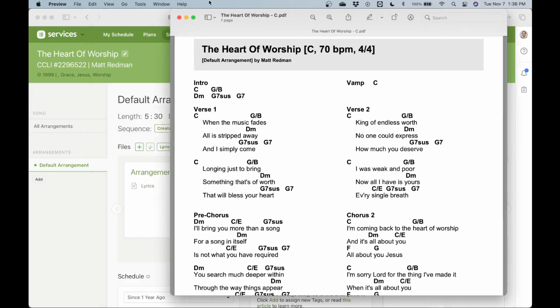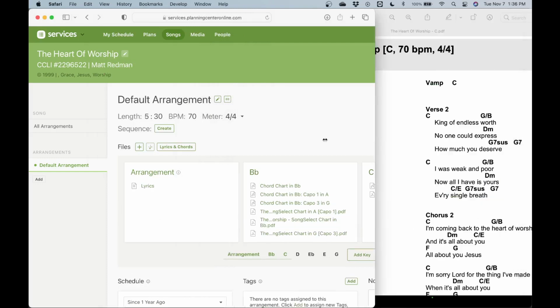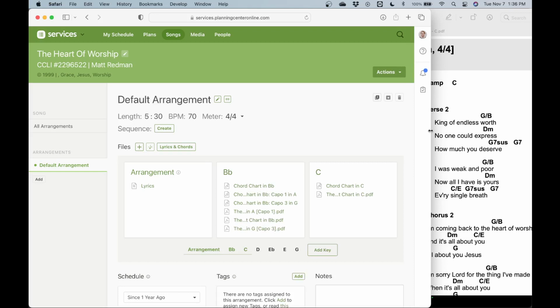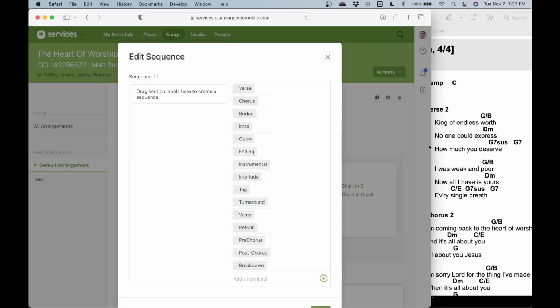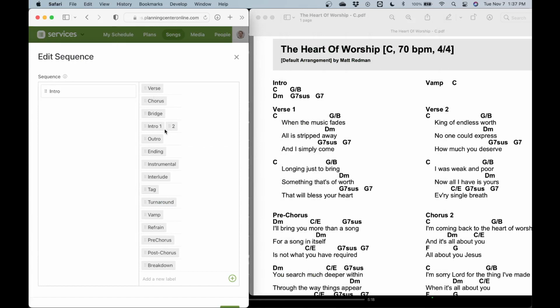Okay, we're going to stick this over here just so we can see what we're working with. Oop. Let's open this window first. Sequence. Okay. Intro, when the music... Okay, so intro. We'll probably do that once.